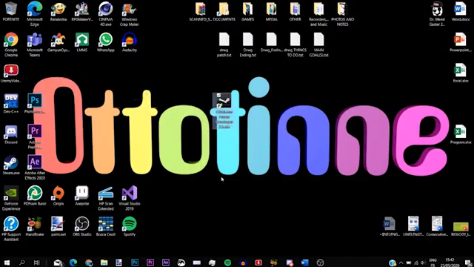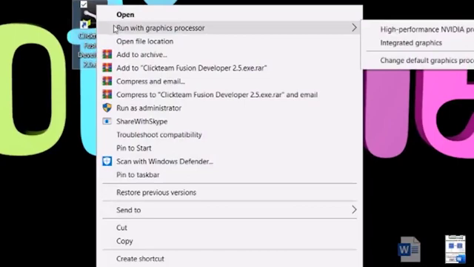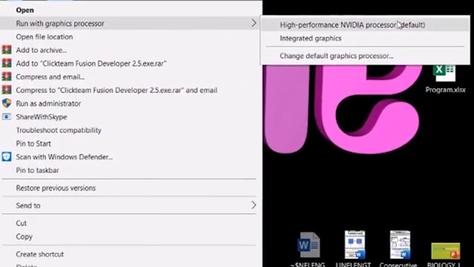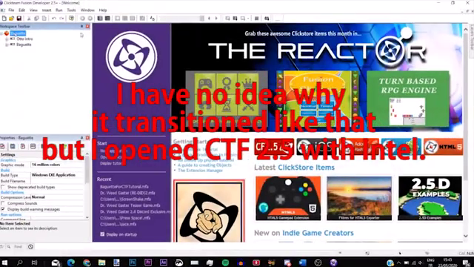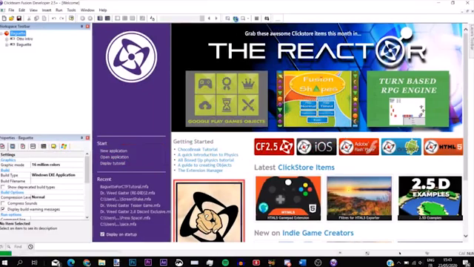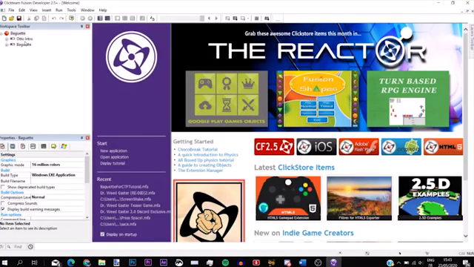As you can see, my Clickteam Fusion is here. To do this, you have to right click, run with graphics processor, then as you can see, it's default. And let's open this again. And then let's run, hopefully it works. No, that's interesting. One other time I got this was a few months ago.